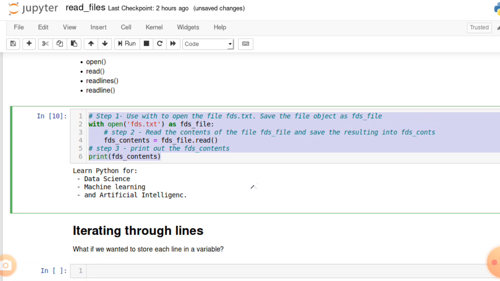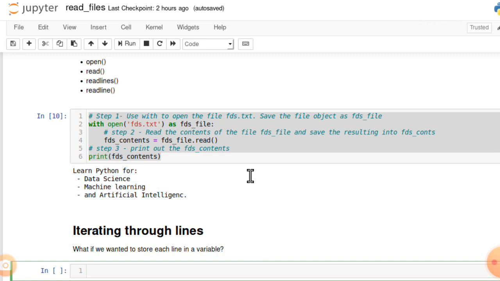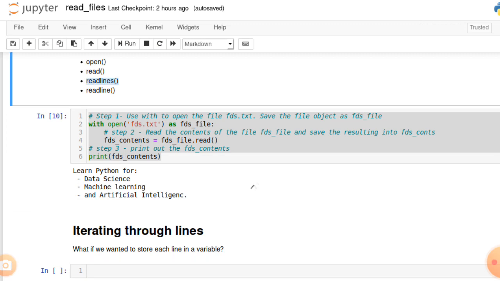Now the second one is, what if we want to iteratively print the content of the file, because in this file there are different lines of text. So we can iteratively print the lines of the file. How can we iteratively print? We can use another function that is called readlines. It can read each line of the file content.